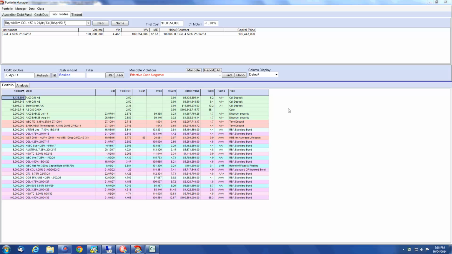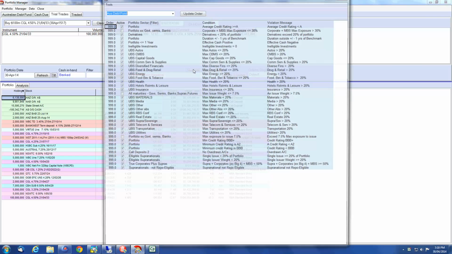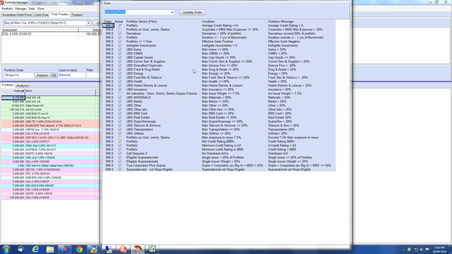Mandate rules are rules that the portfolio must satisfy at all times. Click this button to show the mandate rules for this portfolio. There can be any number of mandate rules. Mandate rules are made up of two main parts. First, a sector or part of the portfolio, and second, a test or condition applied to that sector.